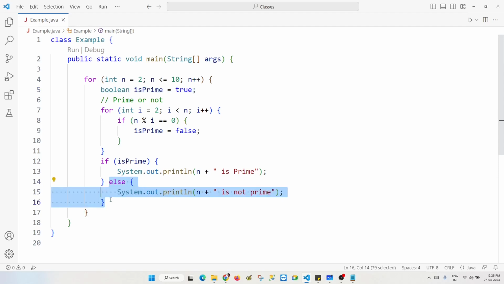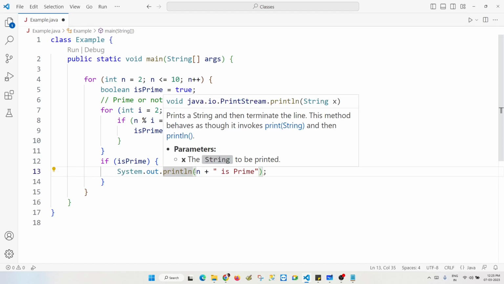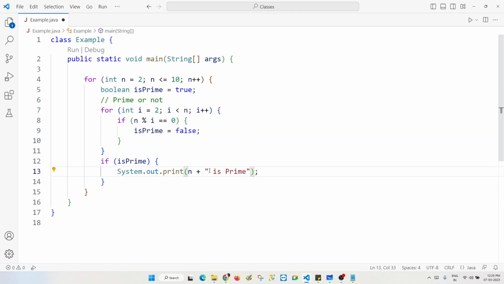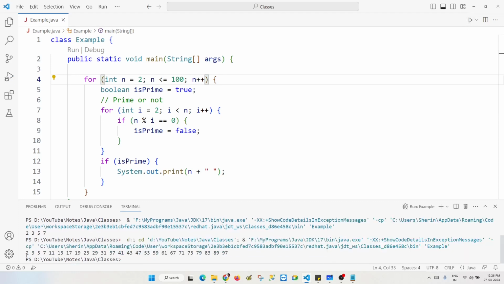Now we need to print the prime numbers and not the non-prime numbers, so we can avoid the else part. If it is prime, we just print that number. Now this n will change from 2 to 10, and if that n value is prime, then it will print. We will check that. See, up to 10 we are getting 2, 3, 5 and 7. If you need more numbers, then you can change this into 100,000, whatever. Now we can see these are the prime numbers up to 100. So like that you can modify and check it.